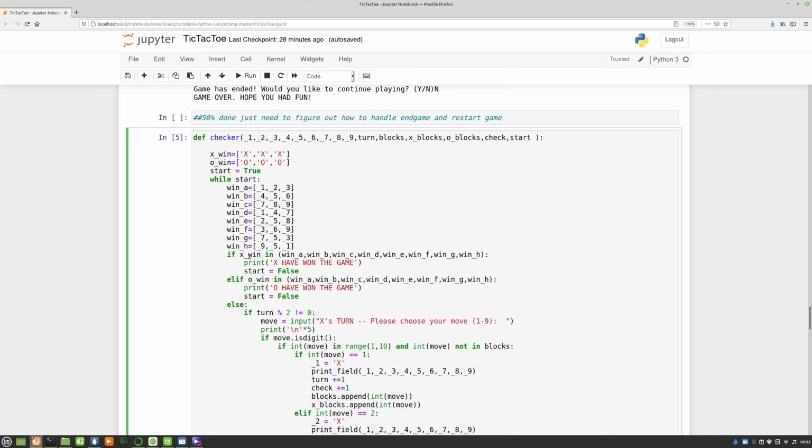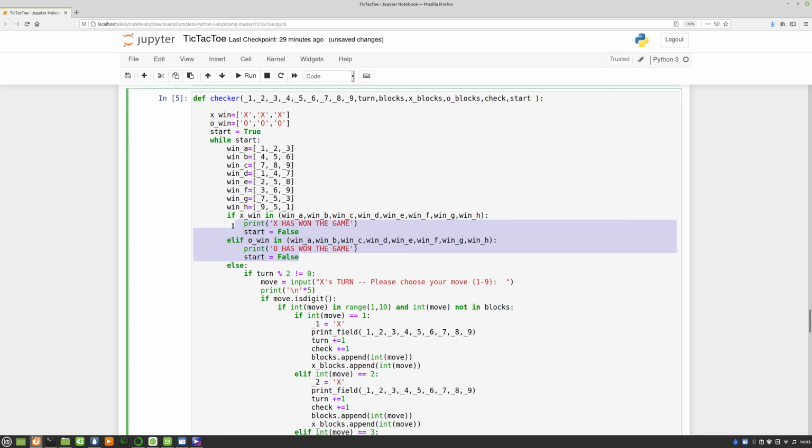So I put the logic: if that condition x win is in win A, B, C, D, E, F, G, H, whenever that is true, then we'll print x have won the game. Start equals false. Else if O win is in win A, B, C, D, that means O have won the game. Sorry, I'll put this as has. And then start is false just to break out of this while loop over here. However, if this condition hasn't been satisfied, then we can go ahead and proceed with the game again.